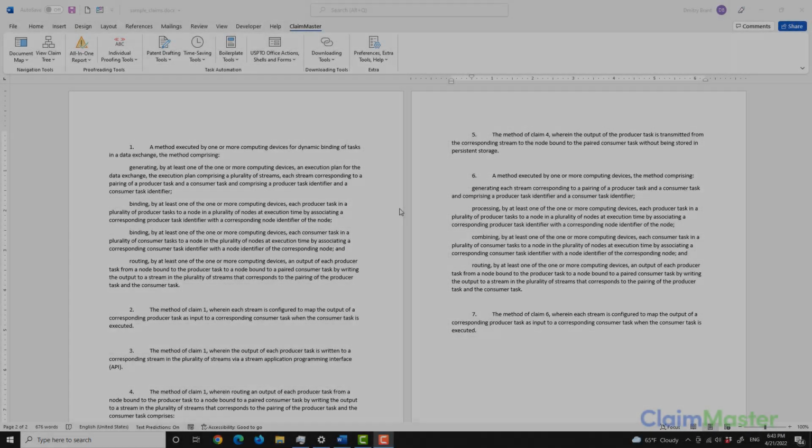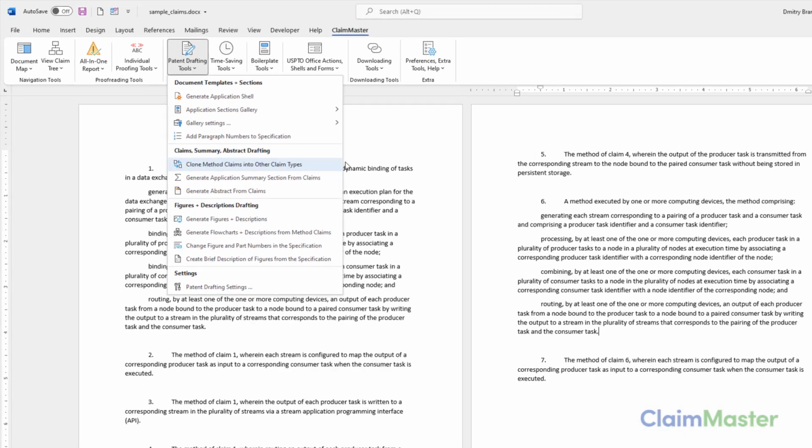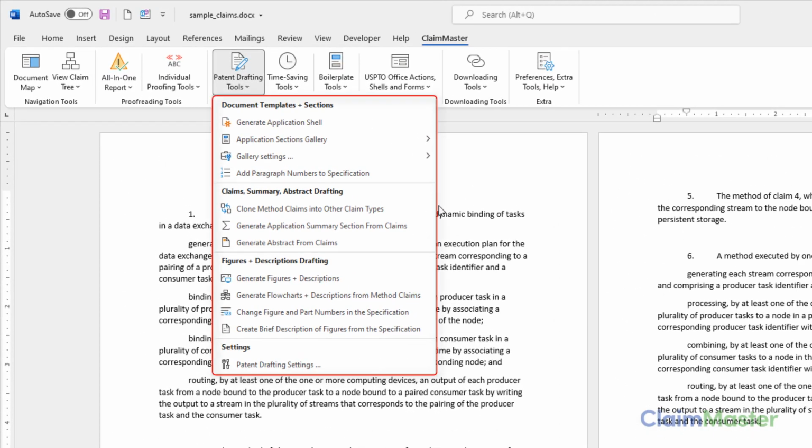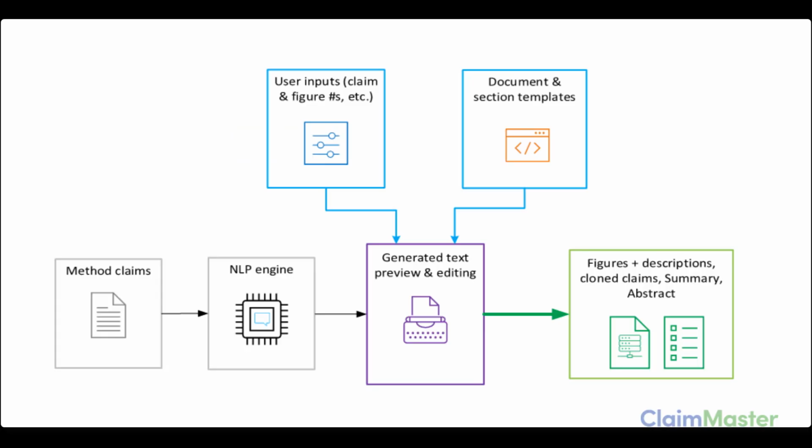Let's take a look at the new patent drafting tools in ClaimMaster. These tools let you automatically turn draft method claims into other patent application sections and figures using natural language processing. You'll be able to generate flowcharts, figures, corresponding descriptions, and other sections of your patent application on the fly. The automatic text generation is based on very flexible templates that support annotations and variables, so that you can further customize the results to your preferences.